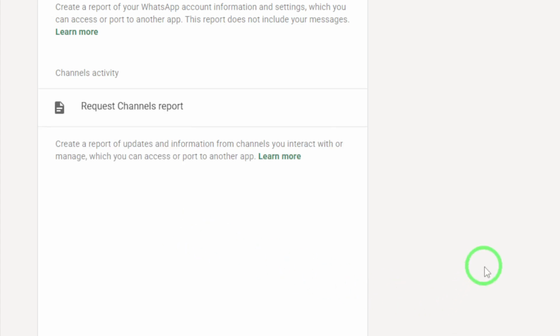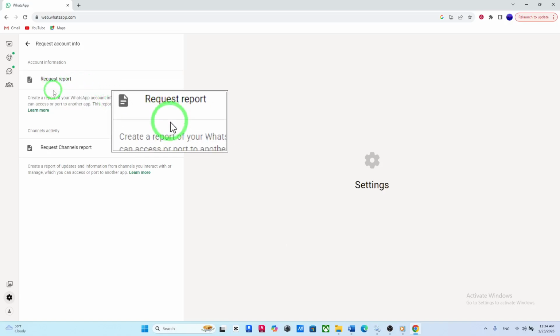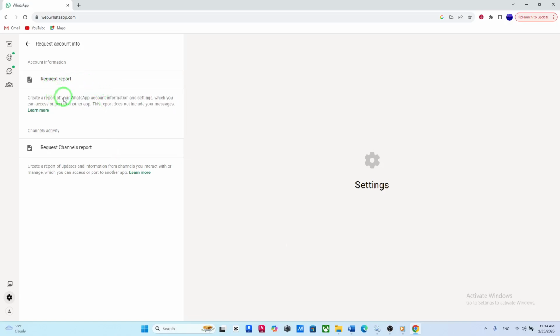Once you enter the account section, choose request account info. This option allows you to generate a detailed report that includes information related to your profile, settings, and usage. Next, click on Request Report. After that, WhatsApp will start preparing your account report. Keep in mind that the process can take up to 3 days to complete, but it's usually faster.